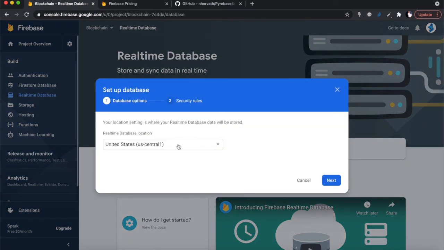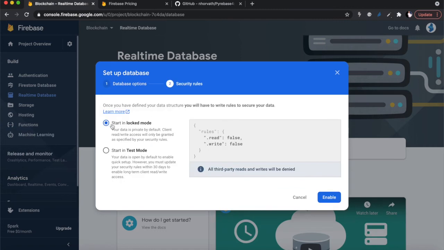And then when you create a database, you have to choose a location. All right, so you have United States, Belgium, and Singapore. I think I'll go for Europe. I always pick Europe over the US. And then you can start in lock mode or you can start in test mode. So this is very important when you select over here.